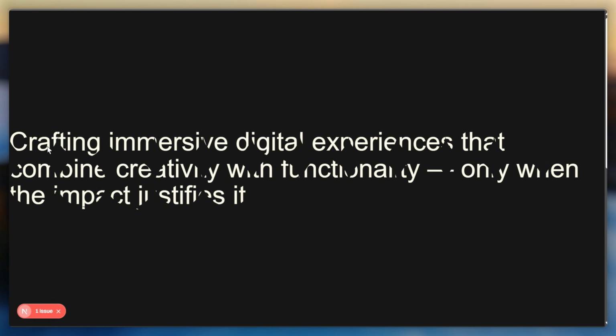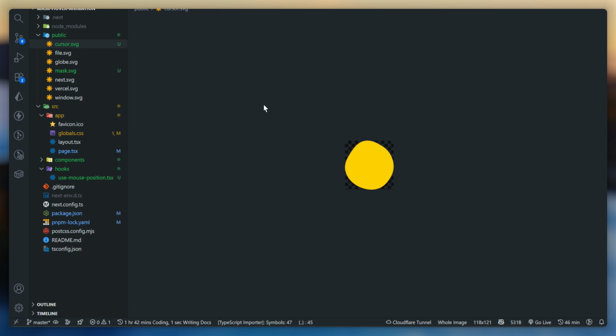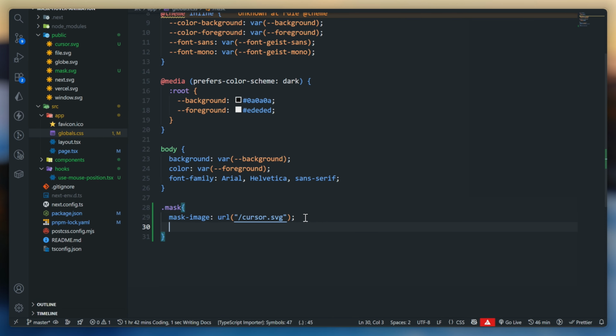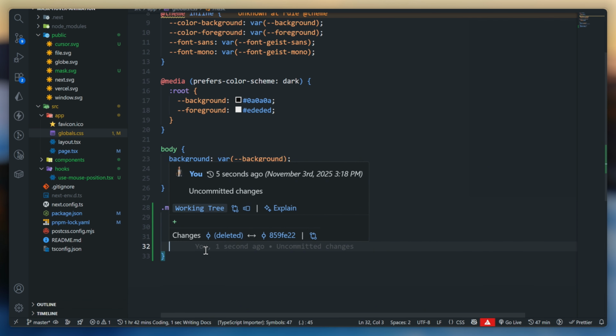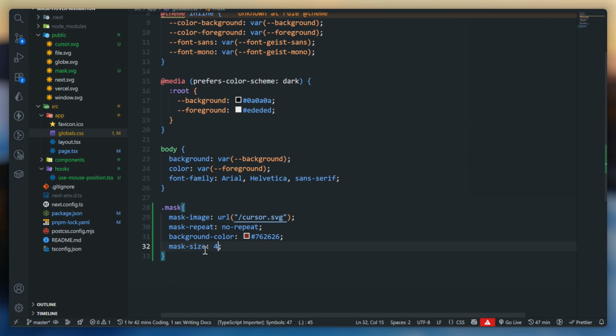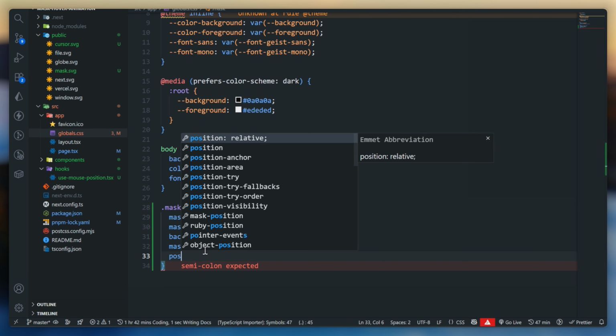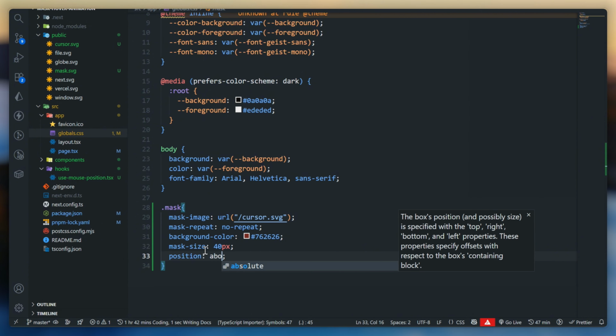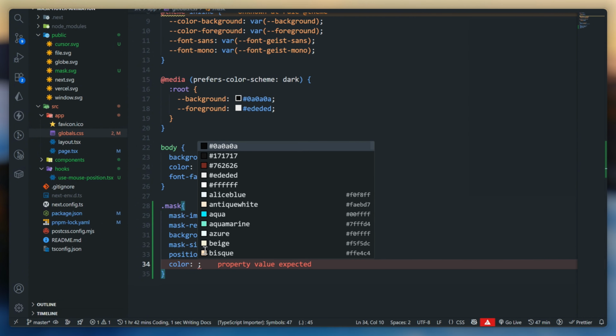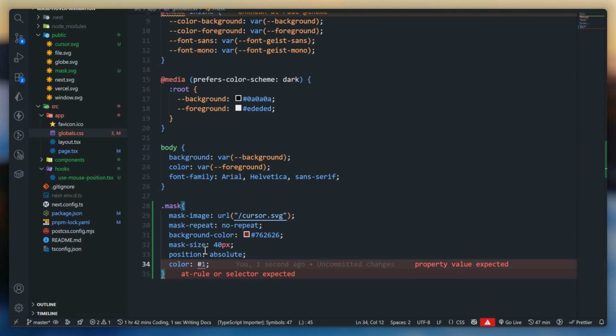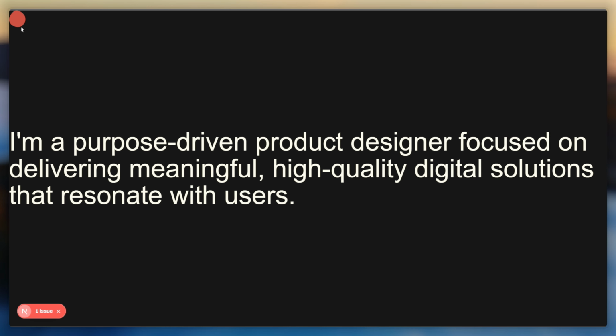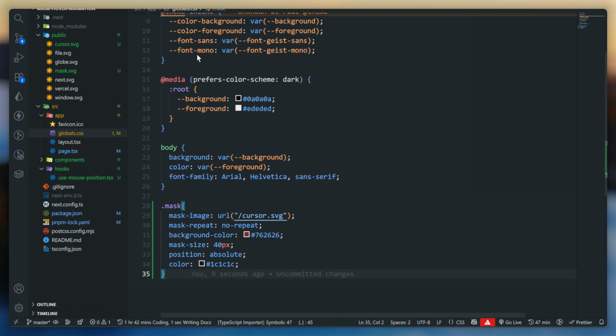Now the mask layer is working, like it's repeating itself all the way. So let's just say that. Let's give it a mask size and then give it a color position of absolute. Then let's define the color. So as you can see, it's positioned here in the top corner because we don't do anything with it right now with the JavaScript.